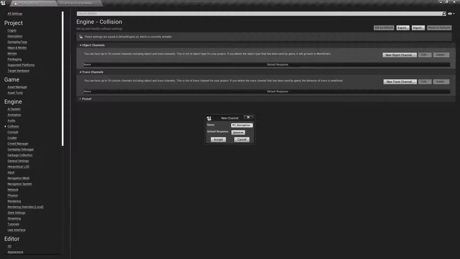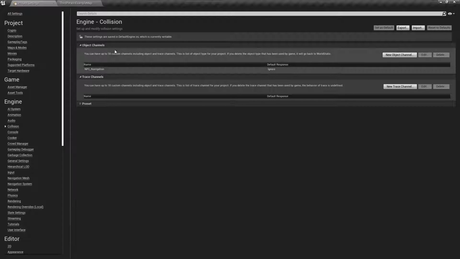And that is because every other object in your project will have that option added to their collision. You want them to automatically just ignore it. You won't have to make any other changes. The blueprints that you're going to bring in are going to have the correct changes. So go ahead and click Accept, and you should now see that we have a new channel here called NPC_Navigation, and the option Ignore.